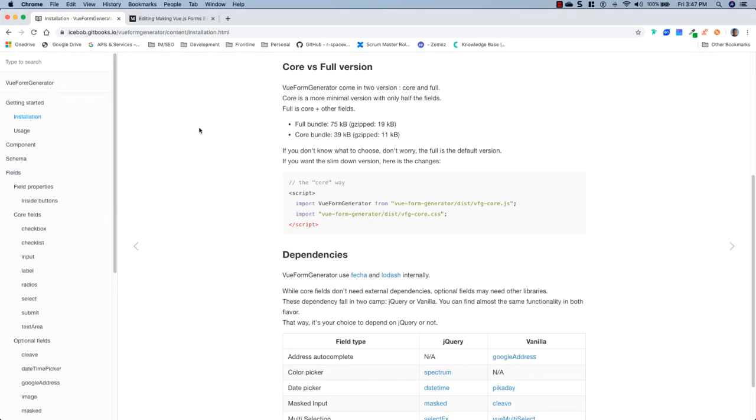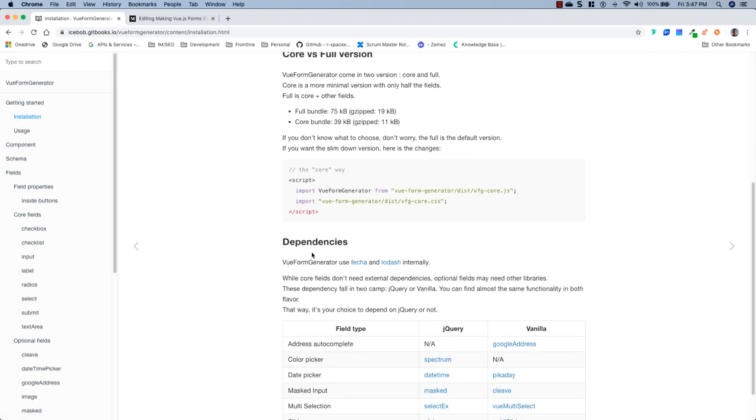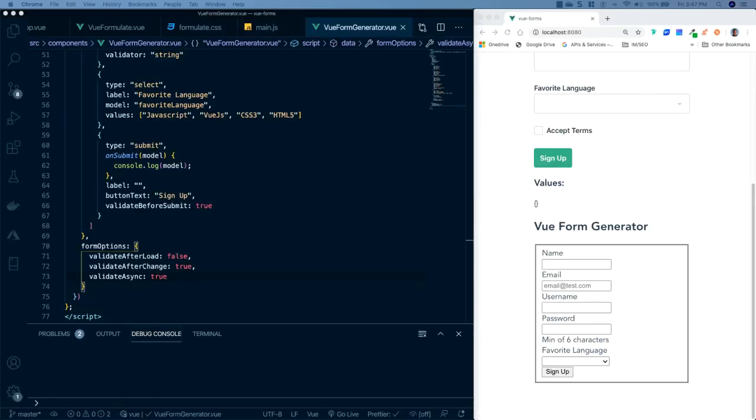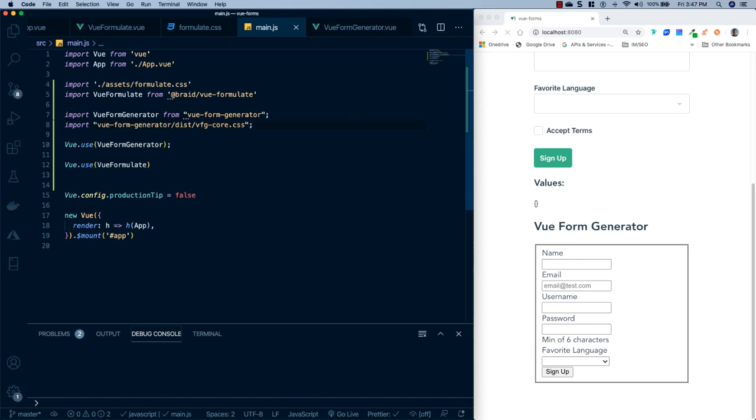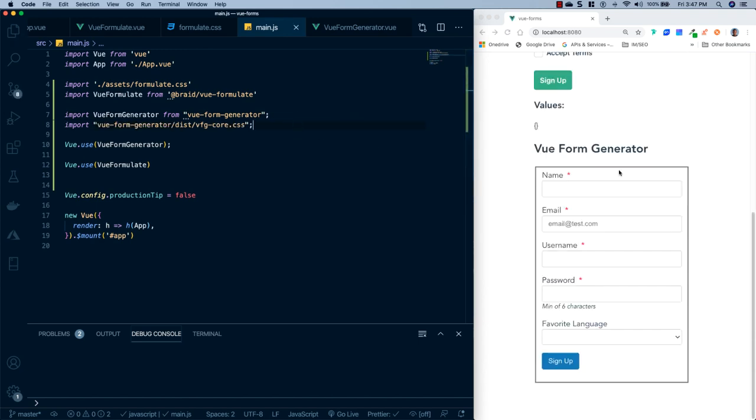If we come back to their documentation and we look at installation, you'll see that we needed to import this CSS style sheet. So we're going to head back, go to main.js, and right under Vue Form Generator, we're going to go ahead and import that. And you'll see now that our form looks a little bit better.